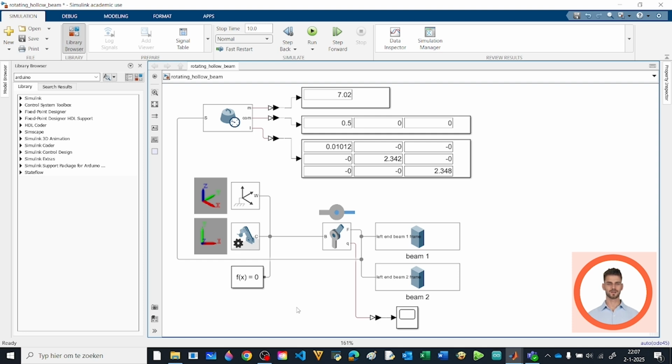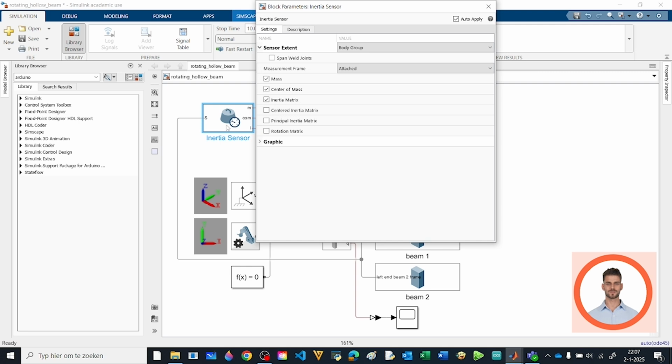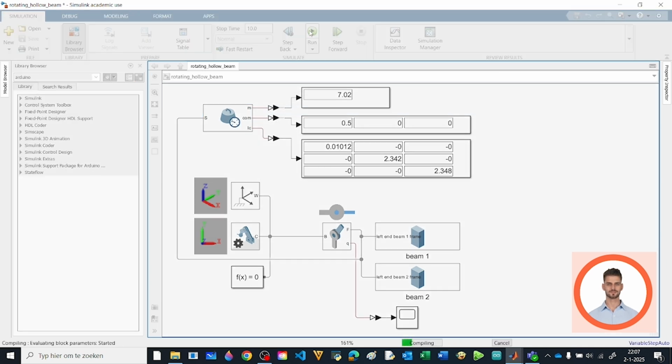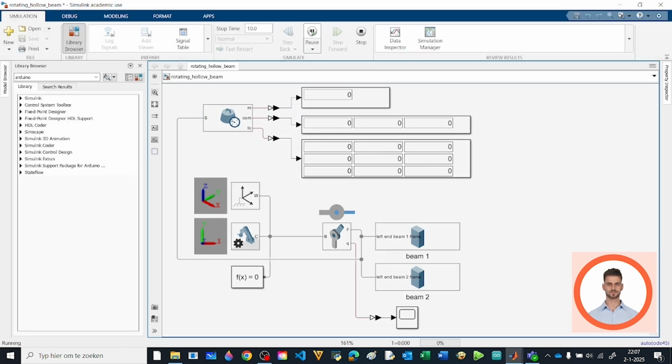However, for the next step, we'll need the moments of inertia relative to the hollow beam's center of gravity. Don't worry, this is just a couple of clicks. Simply select Centered Inertia Matrix in the Inertia Sensor block. Here are the results. For a slender beam, the z-value may be computed using this formula.